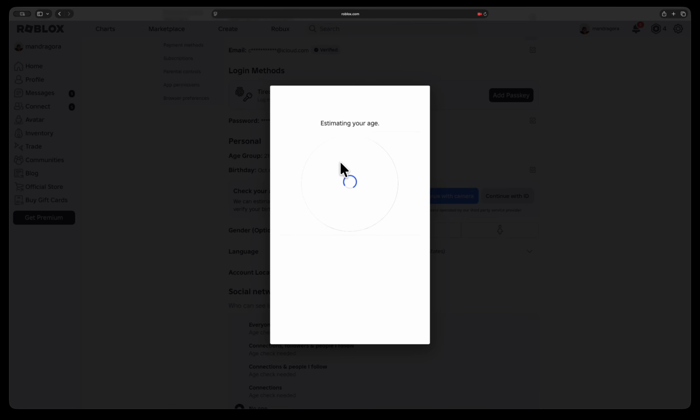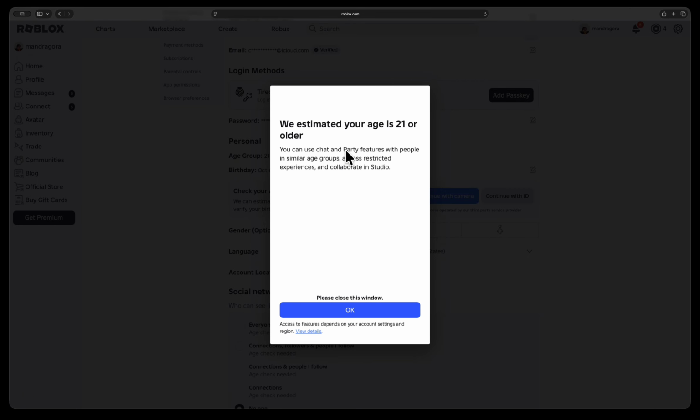Now, as you can see, after the scan, it will estimate our age. So based on our age, we'll be able to use the chat.